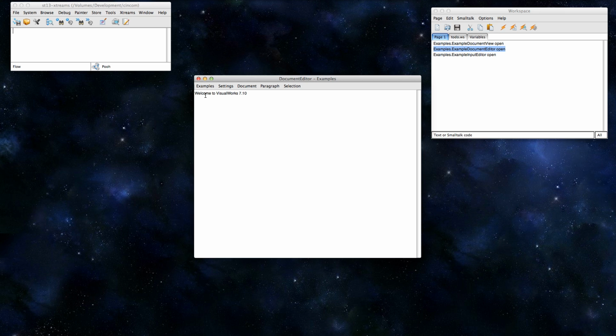So here we have Welcome to Visualworks 7.10. Let's bold this. So this is not a notepad or text pad or text edit or text mate replacement. It's really just a test harness. So these menus were put here for me to experiment with. So in this case, we're going to bold the font and let's italicize the welcome. Nothing too new or unexpected there so far.